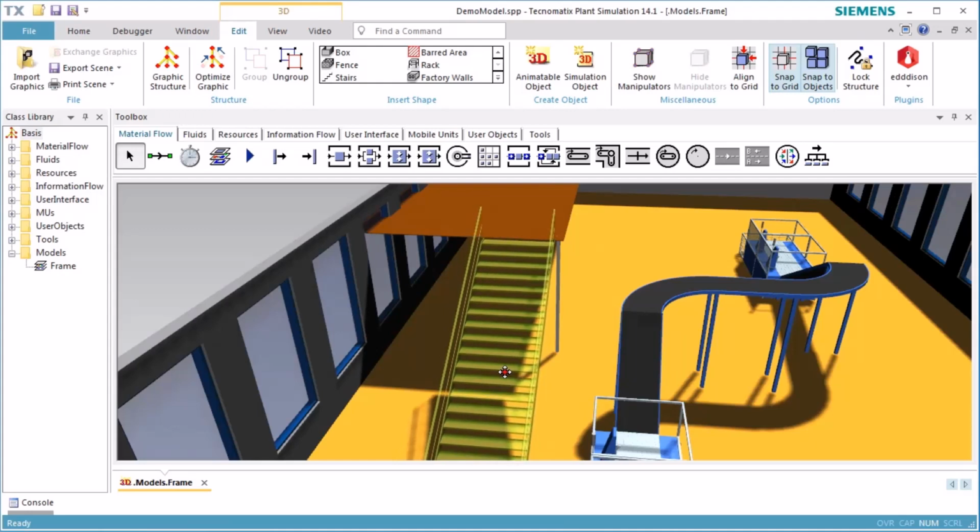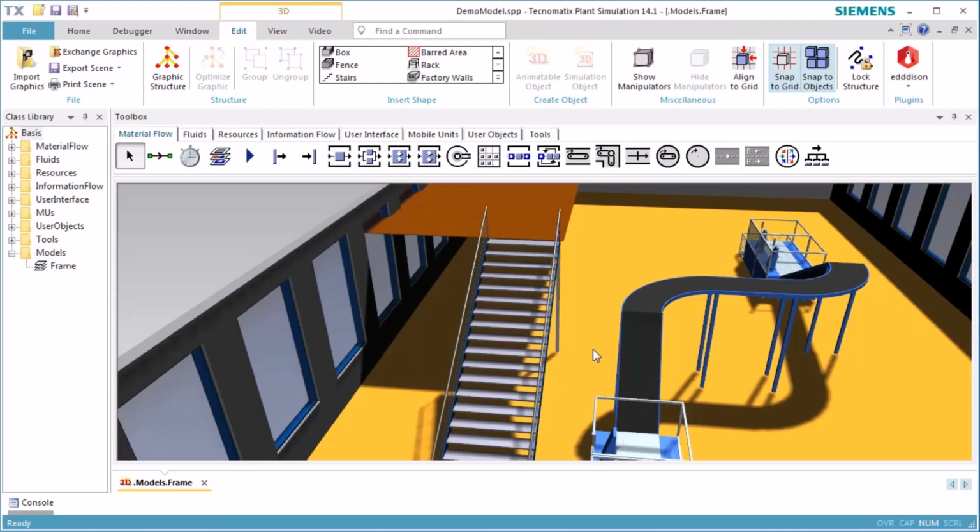You'll notice that this is not easy to do with the mouse. To exactly place the staircase, open the dialog Edit 3D Properties and enter the exact position. We might have to experiment a little until everything fits as it should.